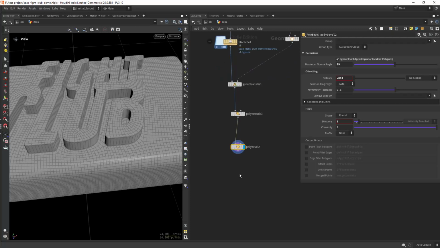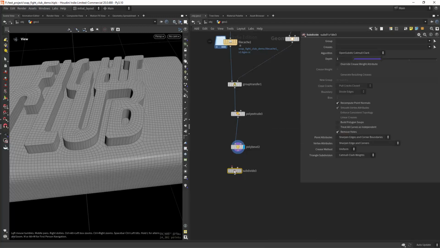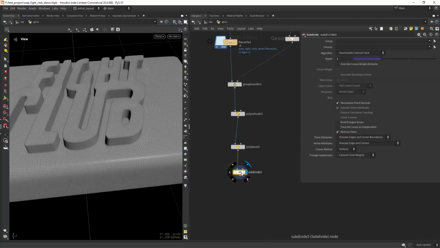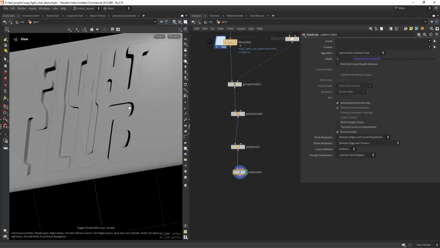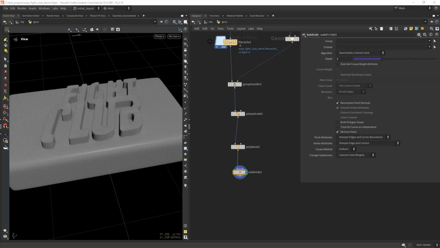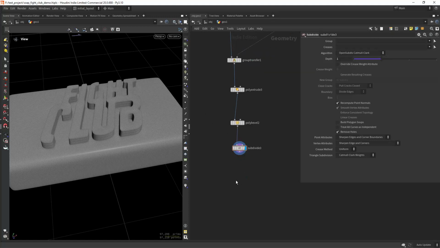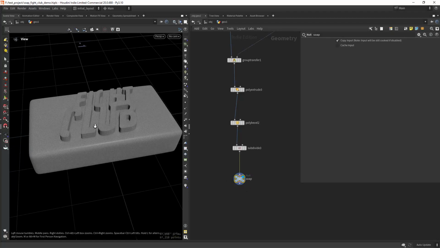So yeah, now we can just subdivide it. Let's subdivide it by 1, is fine. I guess this is okay. And let's create just an output node or a null and call it soap. So this is the first part done.